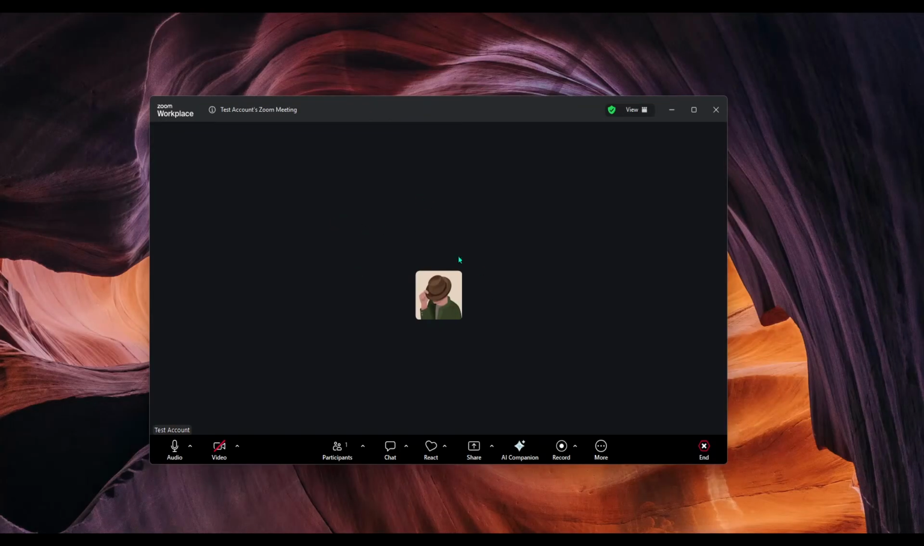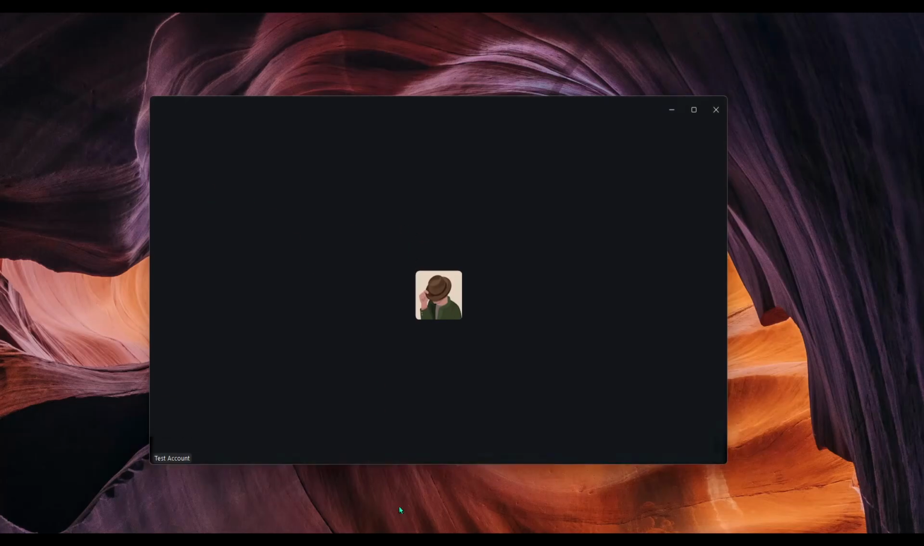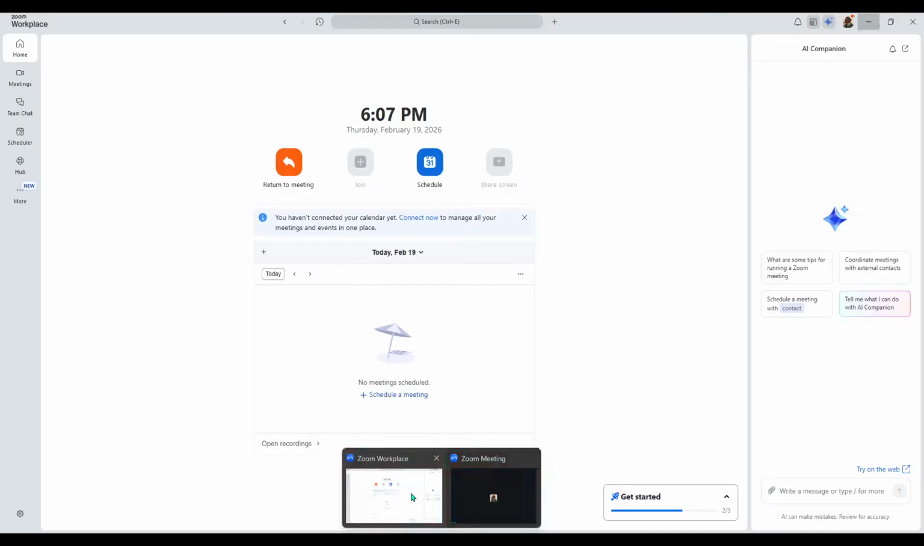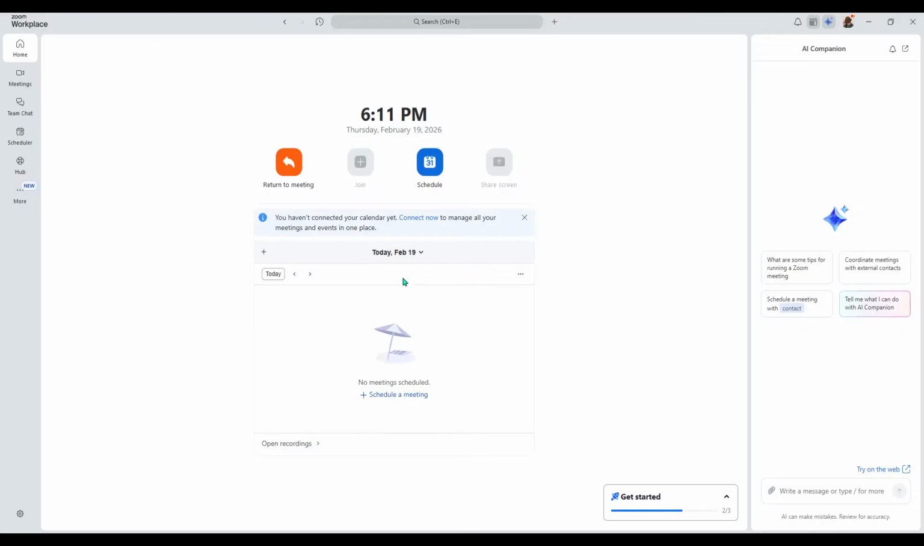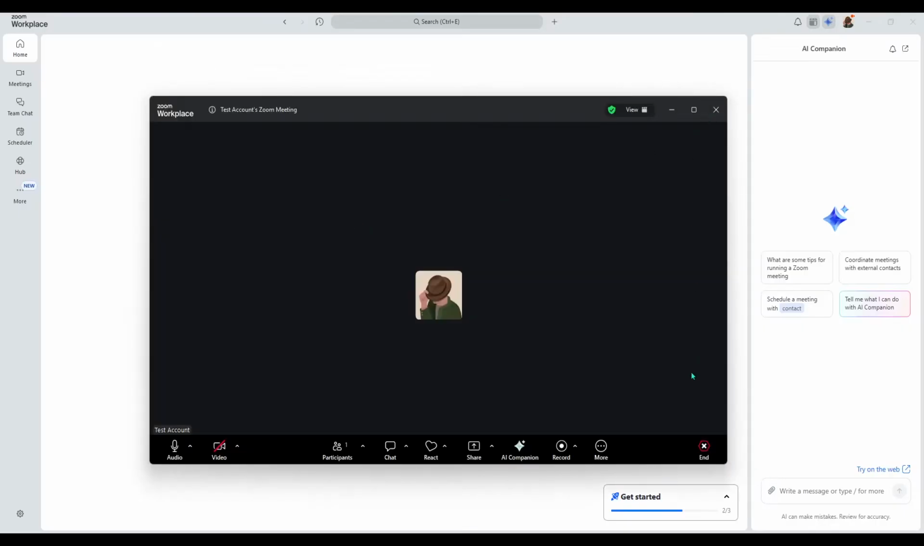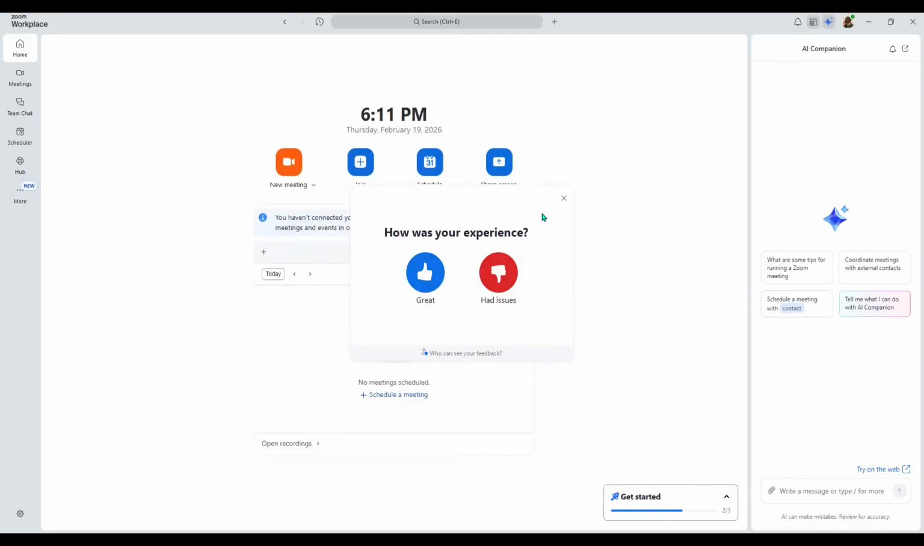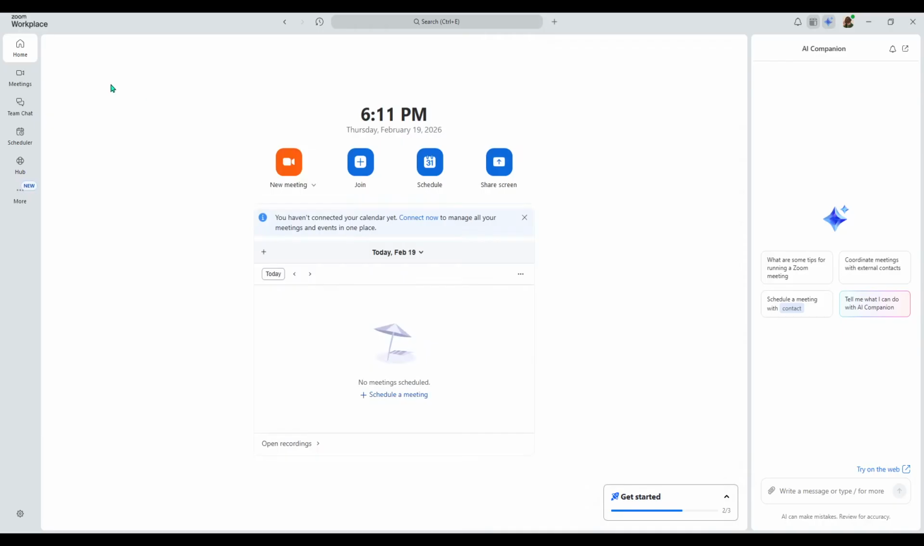First, open Zoom and make sure you're on the Home tab. This is your main dashboard where you can quickly start or join meetings. If you don't see it right away, look for the Home section along the top or side of the app. Once you're there, you're exactly where you need to be.